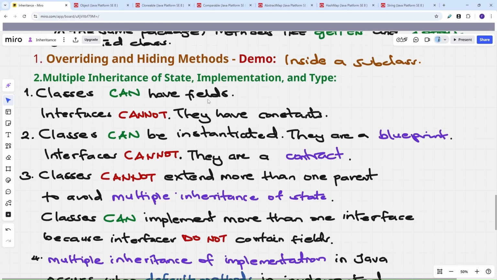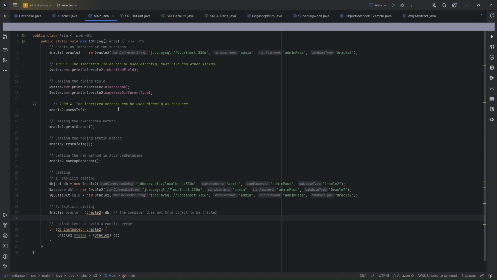Classes can have fields. Yes, as we've seen. Interfaces cannot. If this was an interactive class, I would ask why interfaces cannot. So if you want to challenge yourself, pause the video and ask yourself why interfaces cannot have fields. They can only have constants. Why is that? Meanwhile, when you're back, and if you didn't leave at all, this is why.